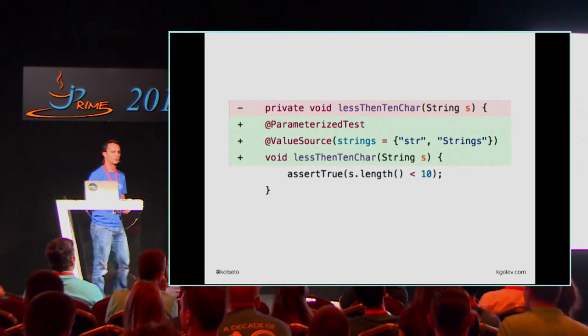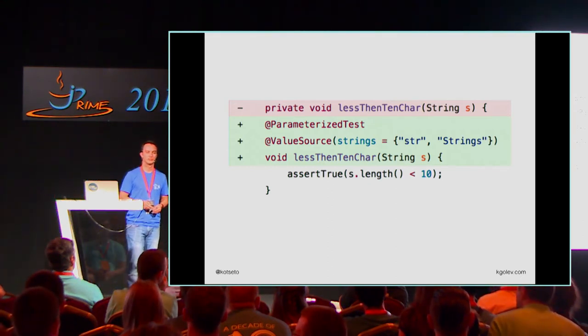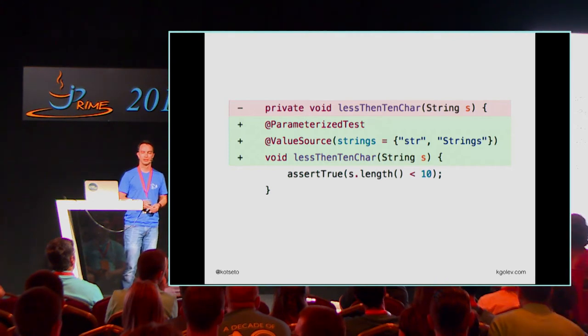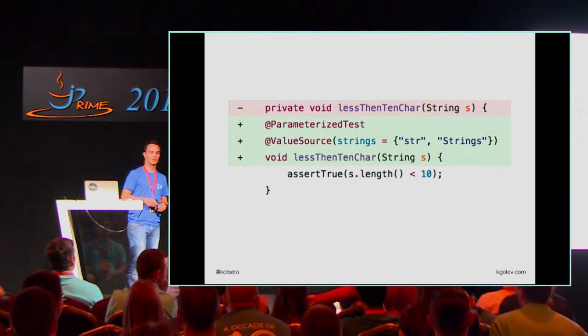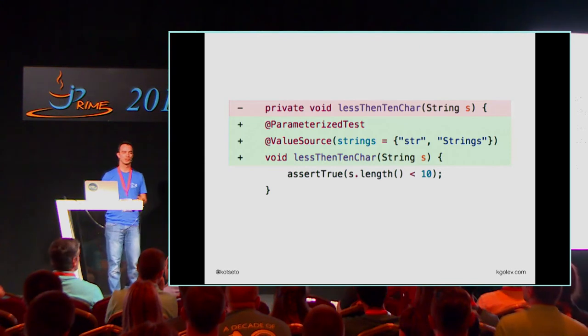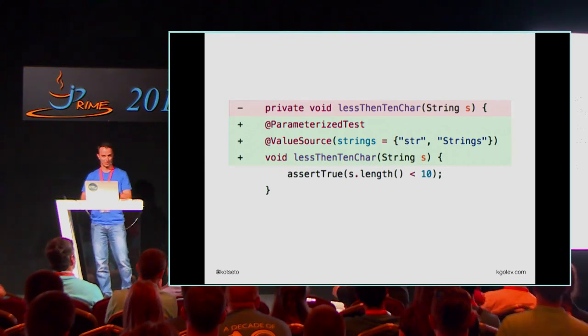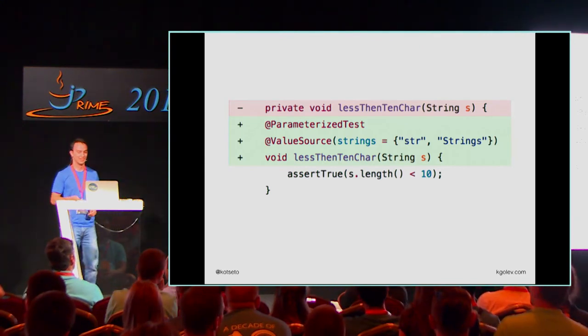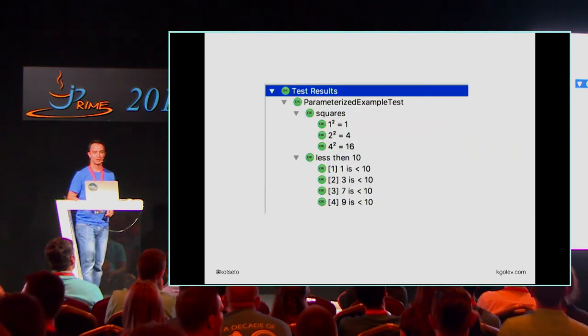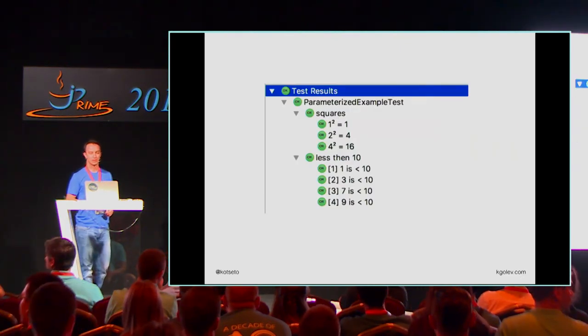OK, there is a question. So the question is, can you combine them with display name? Yes, you can. I'll show that now. Yeah, so this is how it works.